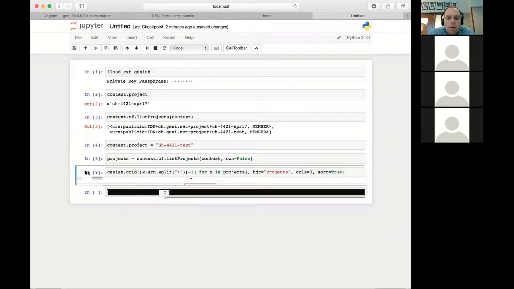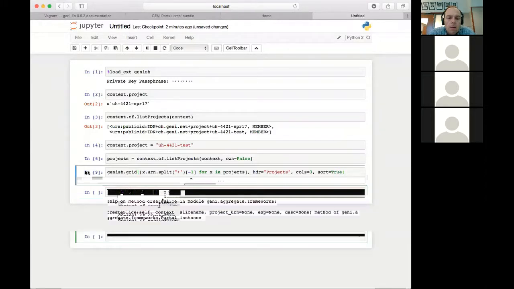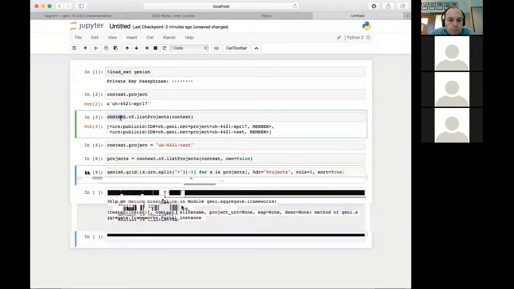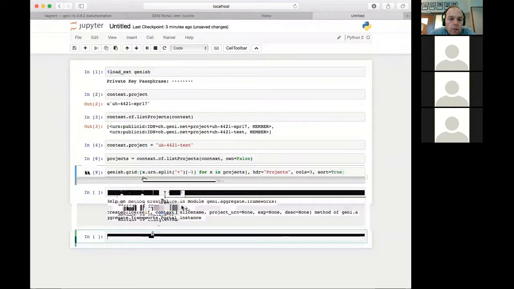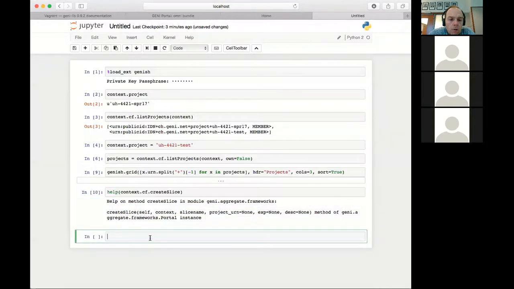But we need to make a slice. So we don't know how to do that. I mean, we sort of know how to do it, let's say, but we don't know what the arguments are. So create slice takes our context. If you read through the documentation, the context is the thing that knows everything about your user URN, your credentials, that sort of thing. It tries to handle most of the magic for you. But so you end up passing it into lots of methods. So it's just important to remember that your context is important. And if you want to change your project, you do it there. If you want to change your user, you do it there, that sort of thing.